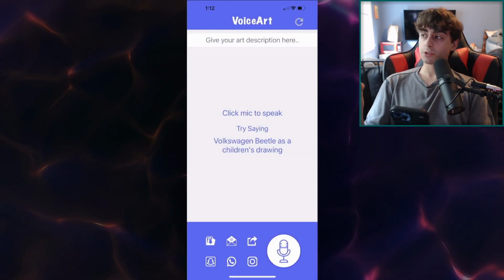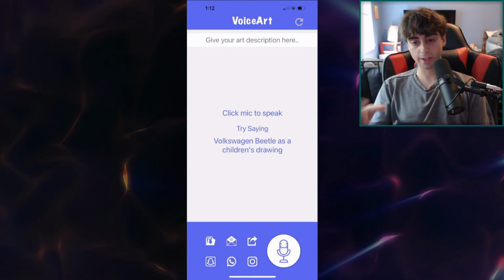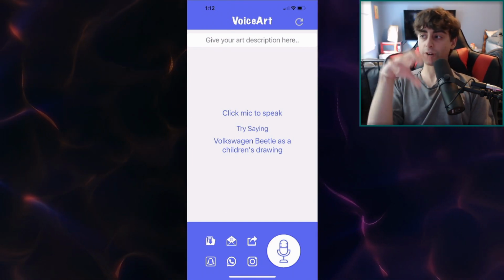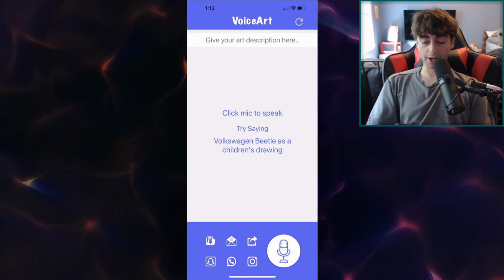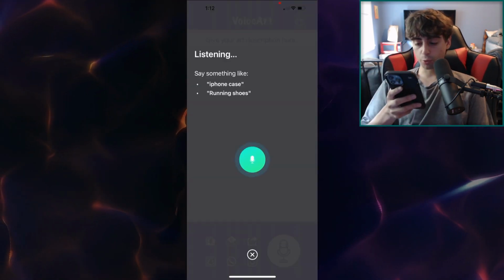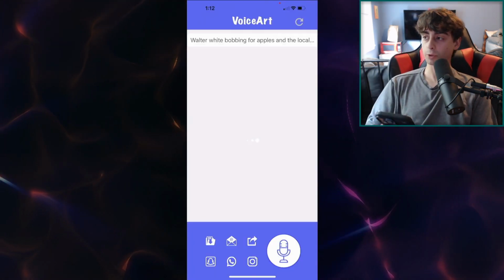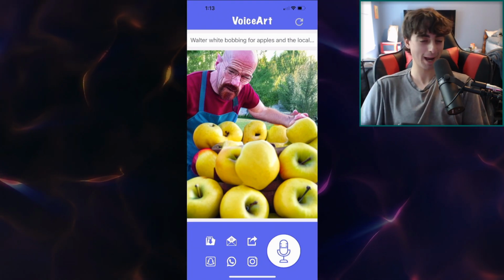They basically want you to be able to just speak into your phone and say, oh, I want to see this, and then have an image pop up and say, no, now I want it to do this, and have it sort of modify the image as you're speaking to your phone. That part's not really there. It's just sort of text-to-speech image generation with Stable Diffusion so far. Walter White bobbing for apples at the local town fair. And now it will send to the server and generate. Okay, so we definitely got Walter White and some apples.